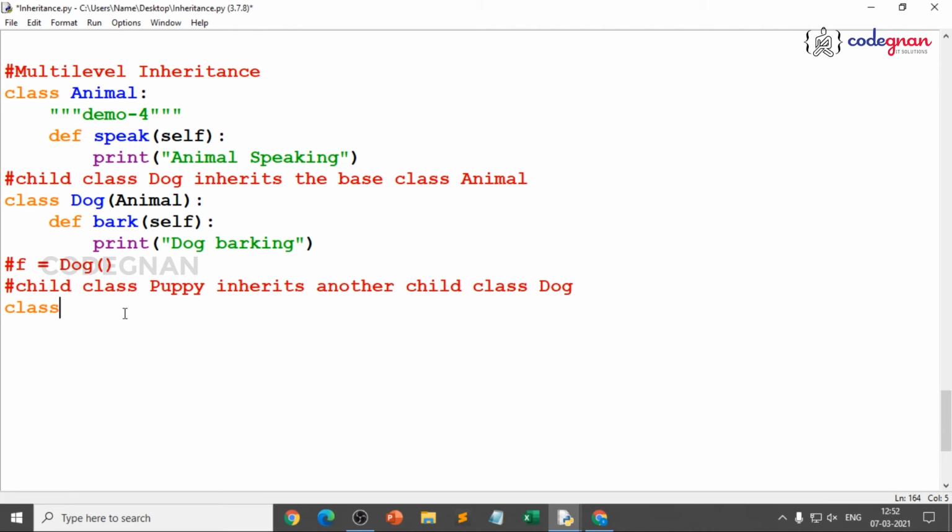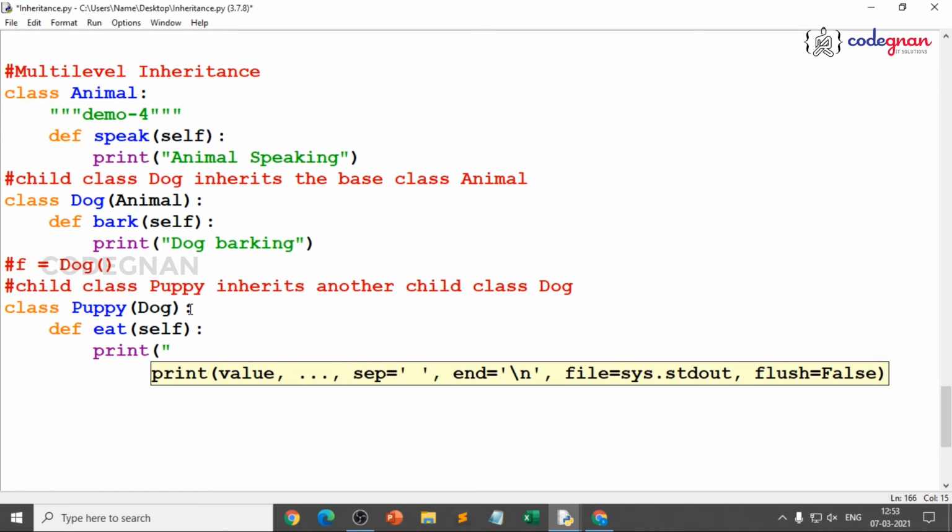So I define class of puppy, but where do I take it from? I take it here, dog. I'm not taking animal because the animal class method speak is already inherited here, since obviously you are calling dog. Now you define one more method, if you want to eat, just define how it is eating. So define the eat method and a simple print statement: puppy is eating bread, let's say for funny's sake.